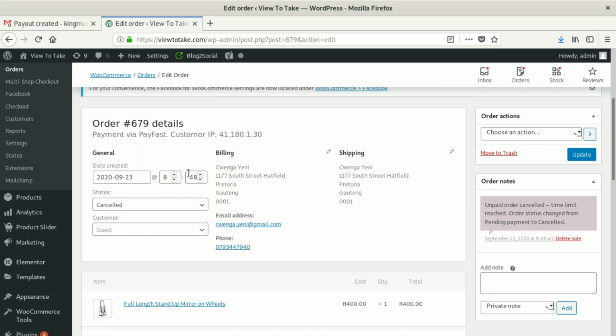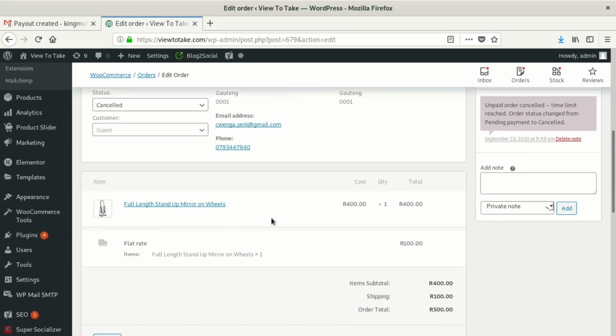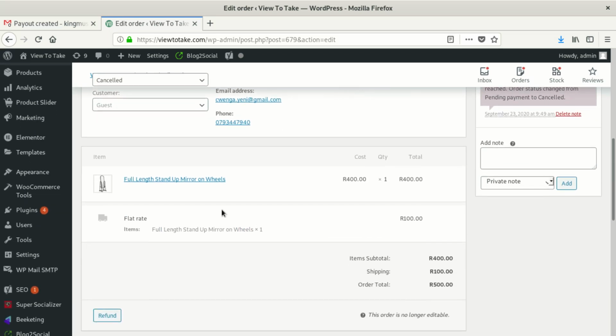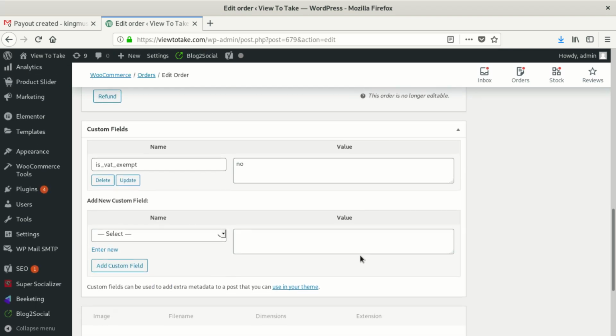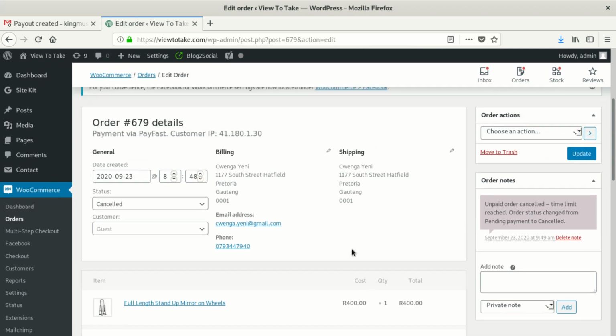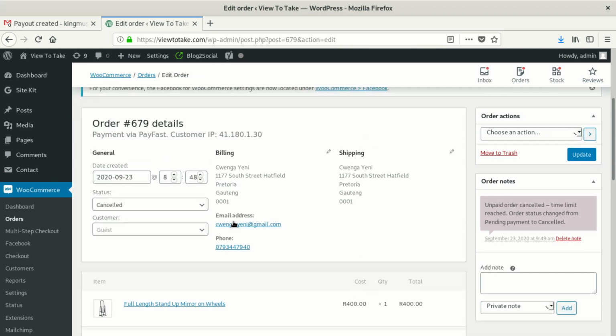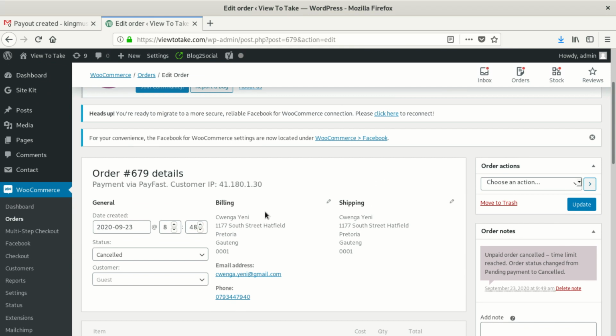So now what we need to do here, we got to follow up and see what he bought. Look, he bought a mirror here and flat rates. Then we put 100 rand, which was going to be the shipping amount. So this order, we know that this person bought that. The order was processed, but PayFast here in WooCommerce, we see that the order was not processed.